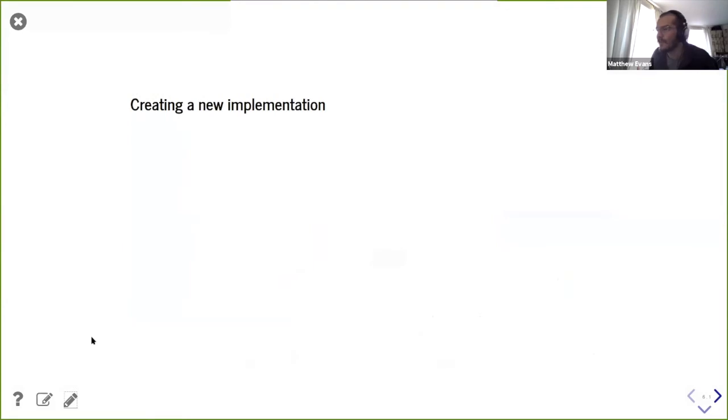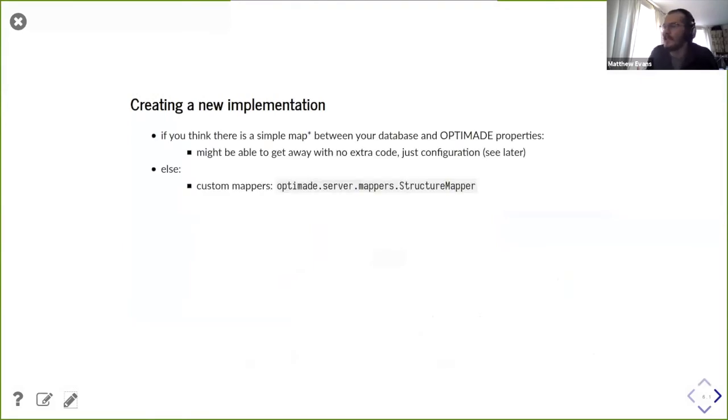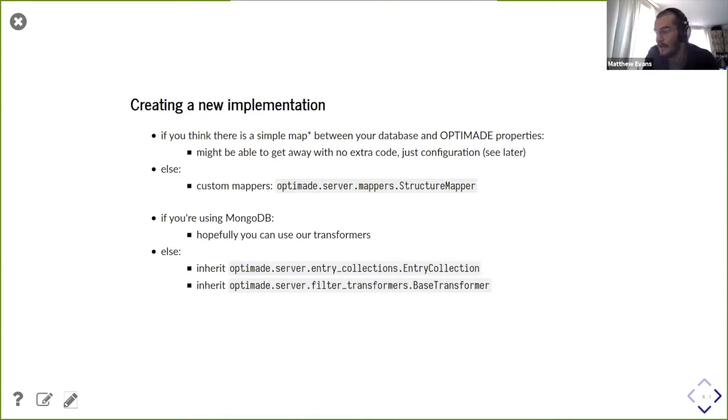Okay, I've just said some of this, but if you're creating a new implementation, unless you've got a very simple map between your underlying database and OPTIMADE, you're probably going to have to do some actual Python coding. But we do have a way to configure a lot of things without any Python. So I can provide a demo of that later on if people are interested. But I think that's going to be more specific if anyone's actually coming up with an implementation this week. And if you're using MongoDB, hopefully you can use our transformers, provided your data again has a similar structure. But otherwise, you can certainly just inherit from what we already have and tweak it as you want.